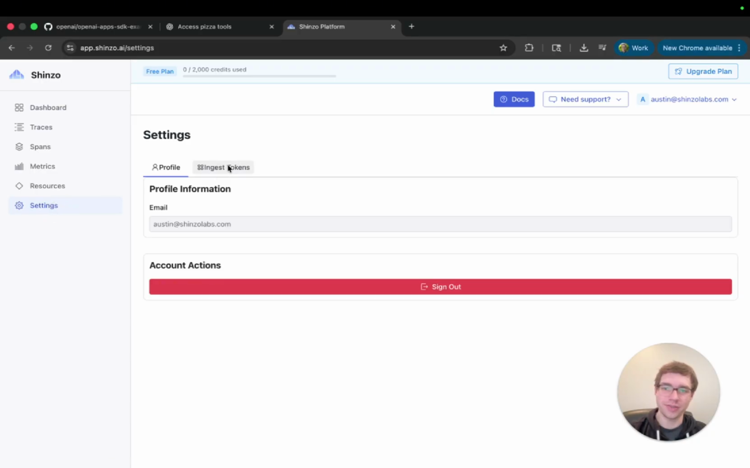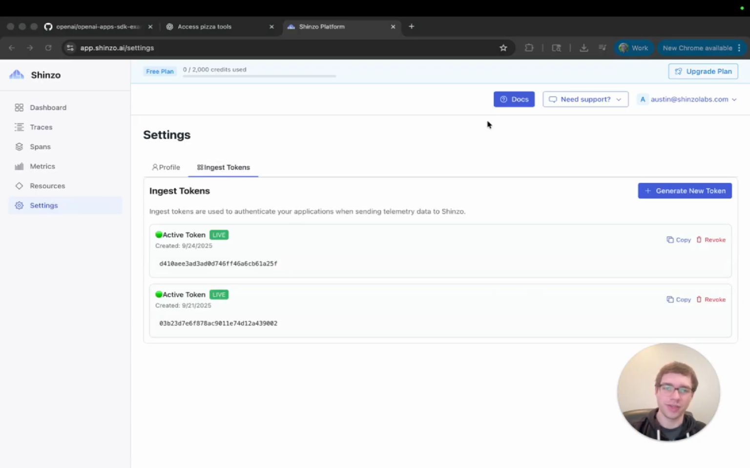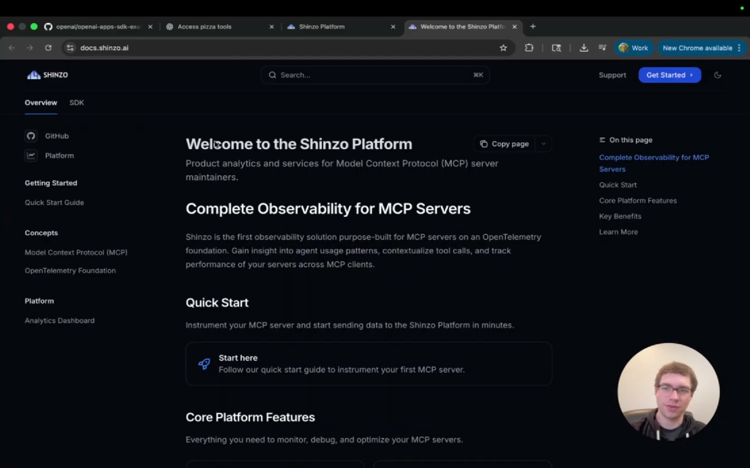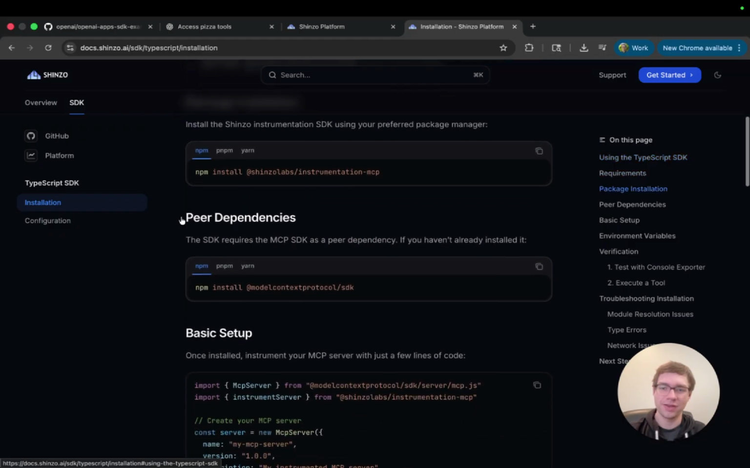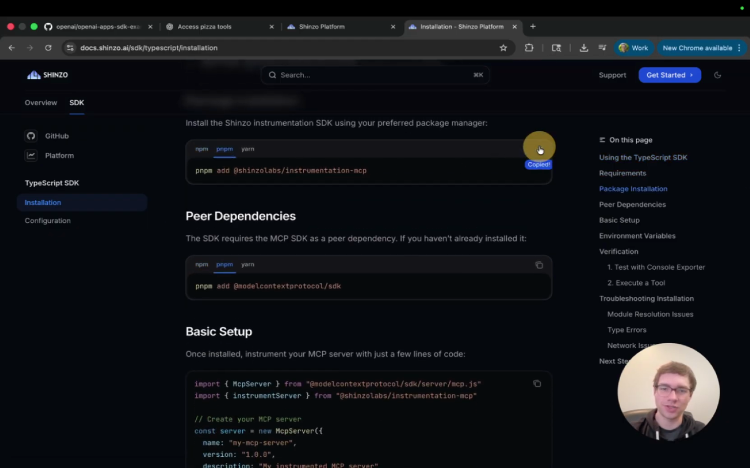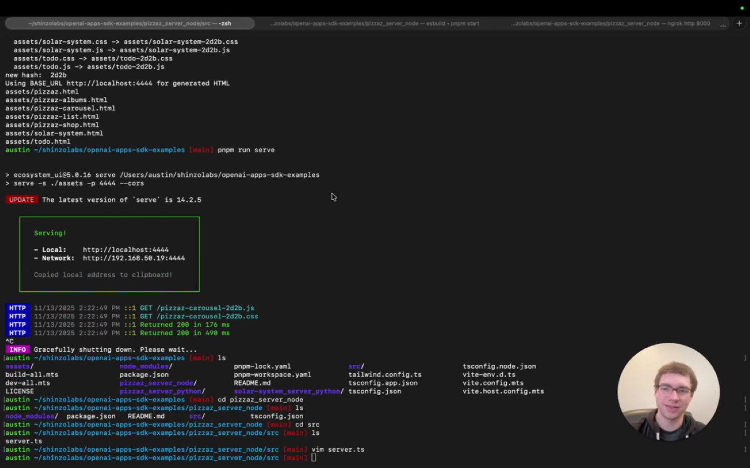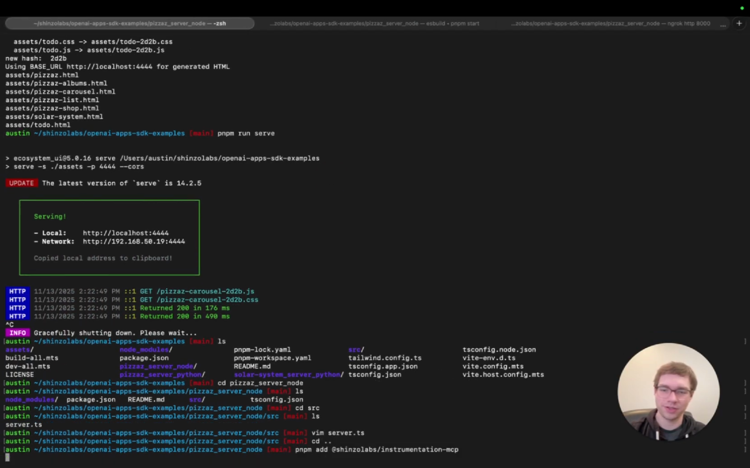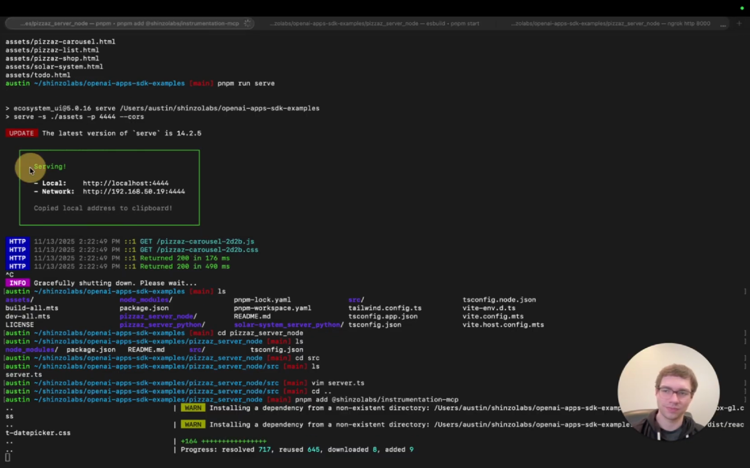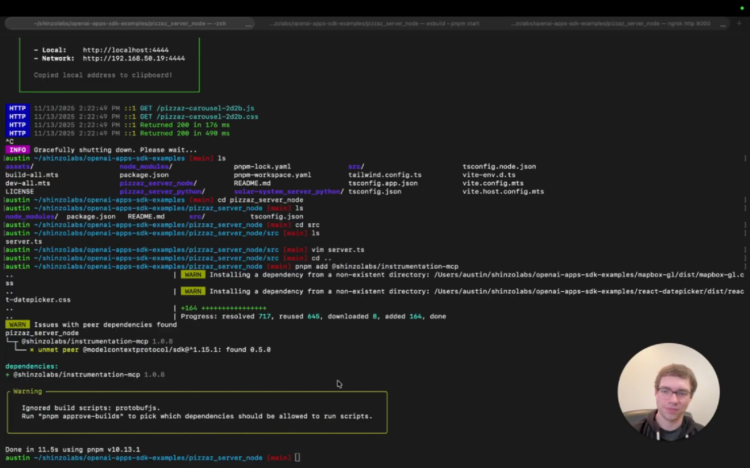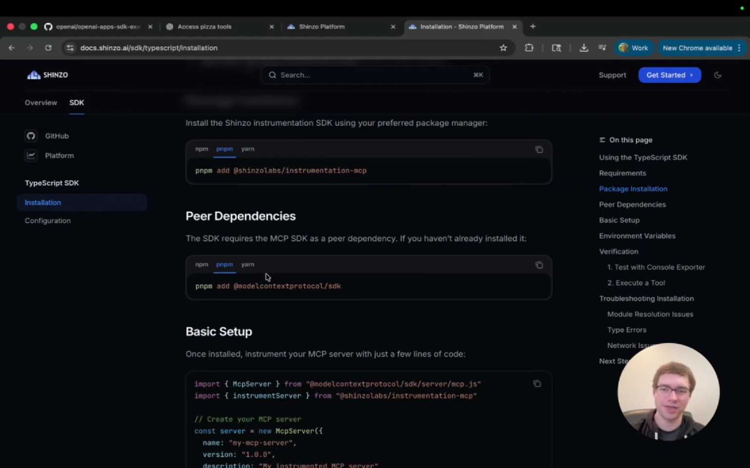And then in the settings, once we have the ingest tokens available here, the next step will be to go to our documentation page. Under the SDK, TypeScript SDK, we'll be able to follow the installation instructions here. So we will first follow the pnpm instruction as specified. So we'll go back here, paste that in, and run that. Okay, and now the instrumentation MCP is installed.